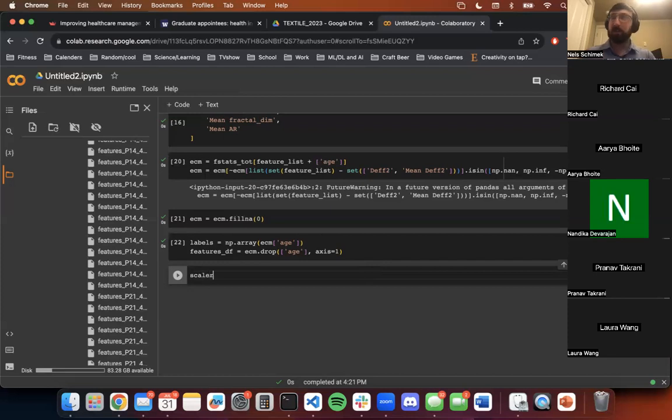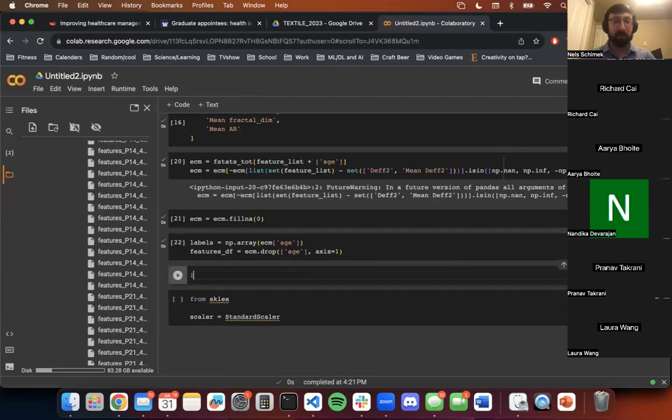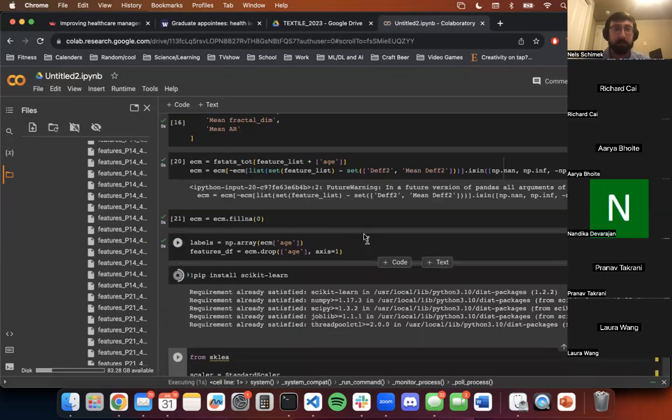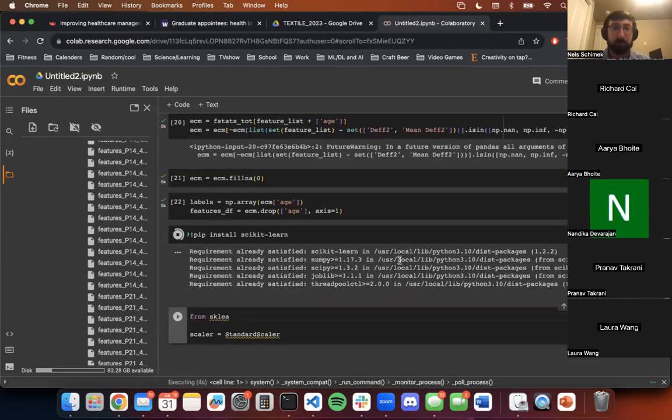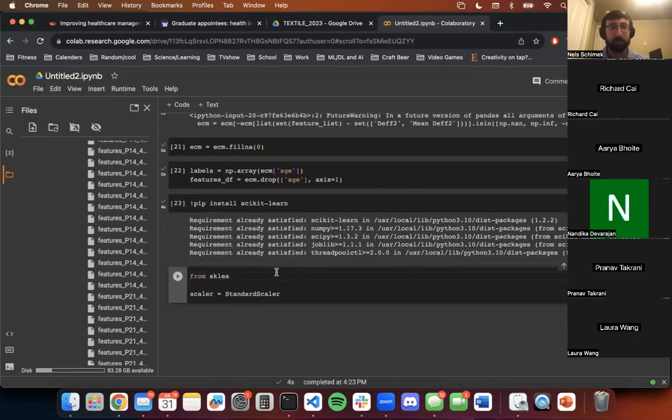So we're going to use something called scalar equals standard scalar. I don't know if I actually imported this. Okay, I totally did forget to import this. We'll just put it here. Bad practice, but that's okay. So we're going to do from sklearn. I'm going to make sure I have sklearn installed. If you don't know if you have it installed, I would do pip install scikit-learn. Cool, I have that installed now.